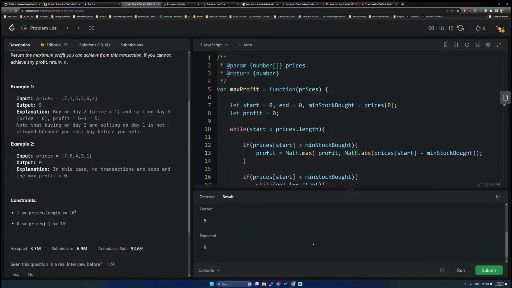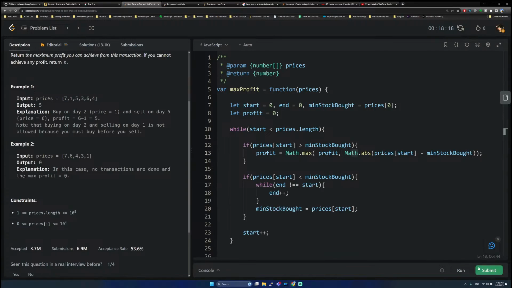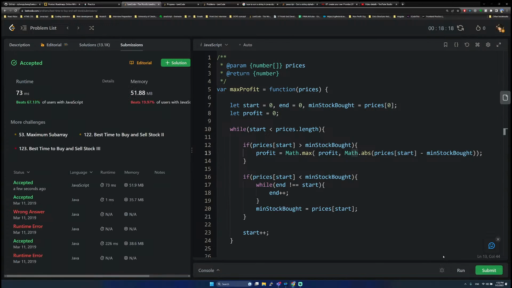Okay, cool. It's running. Hey, I got it. Okay, 7 buy stocks.